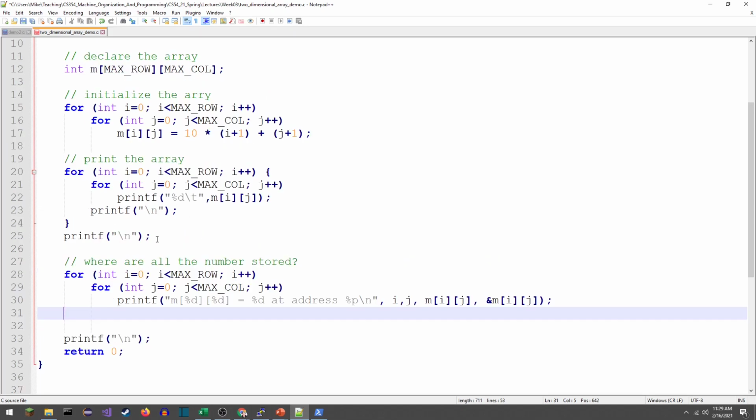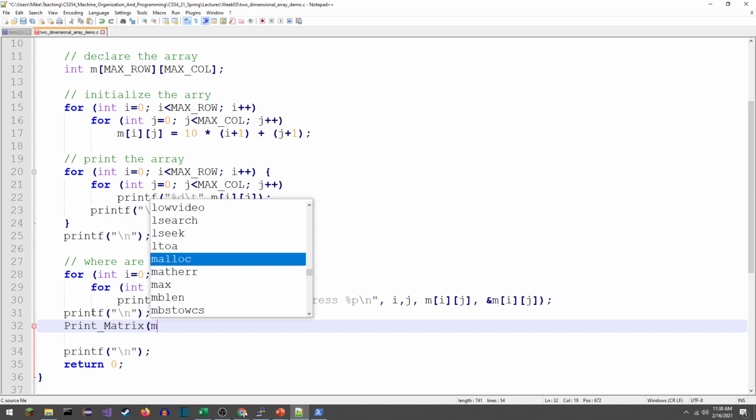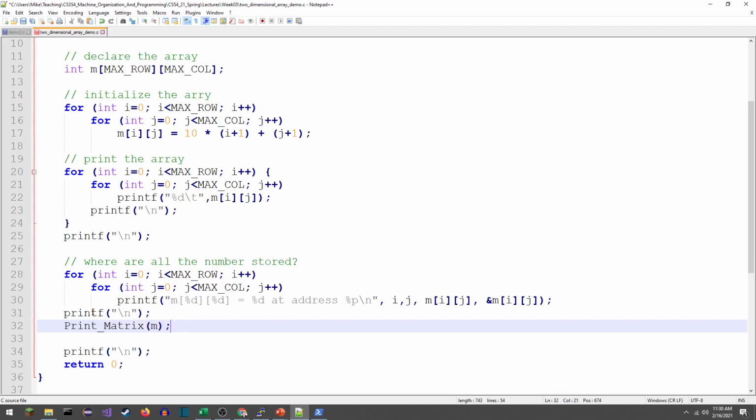So the first thing I'm going to do is put a space between the old work and the new work. And then I'm going to just call a function. We'll call it print matrix. And I need to give it the matrix that I'll be printing, just M in this case. M is a 2-dimensional array that's more or less the same thing as a pointer to that base address.